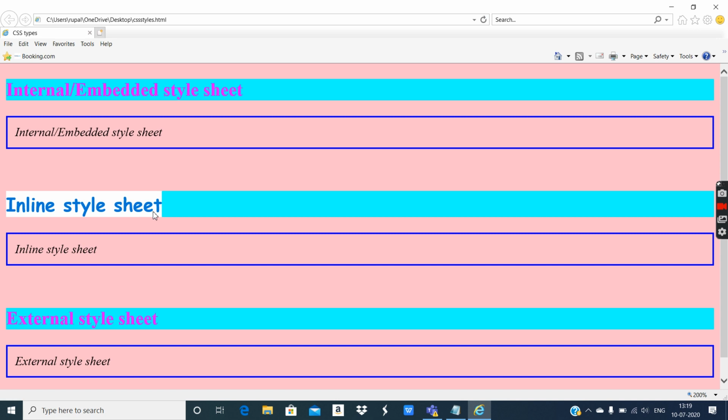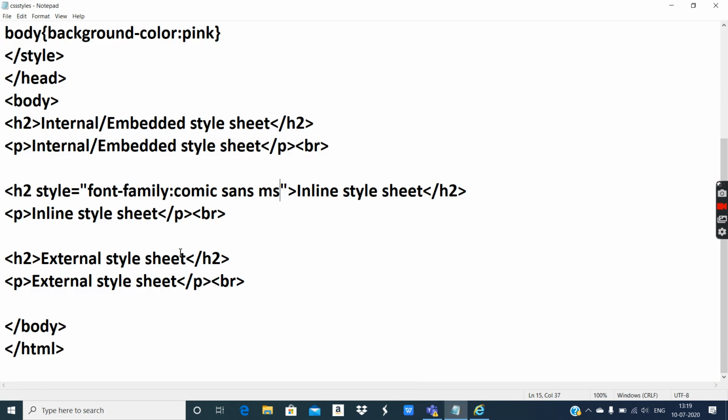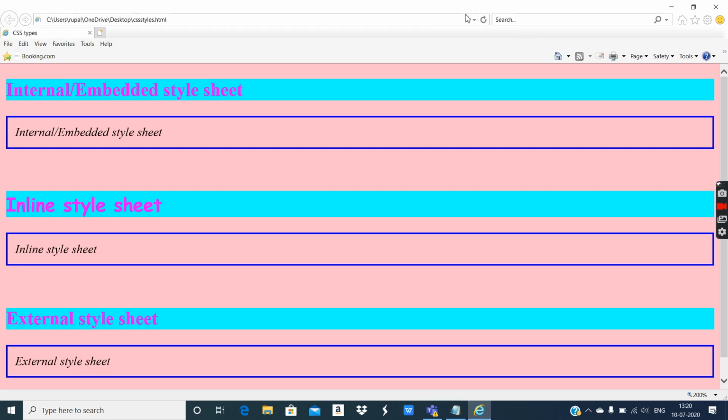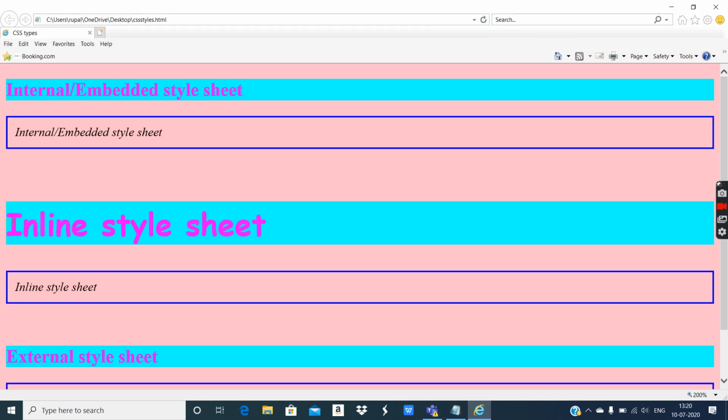Okay, see how nicely it has got applied. Another property: after every declaration there must be a semicolon. Now I'll give another property, like font size. Let's increase the font size to 40 px. Control S, and I will refresh. See, the font size has been increased.